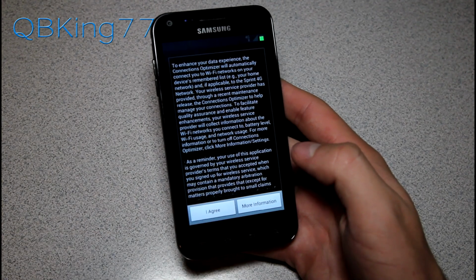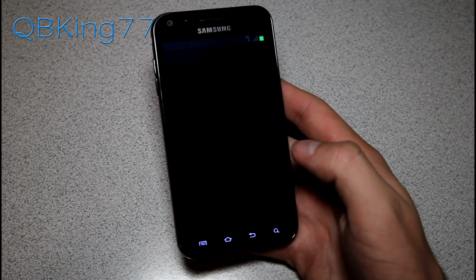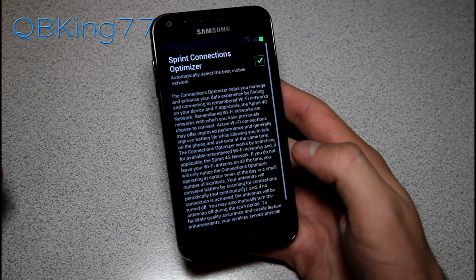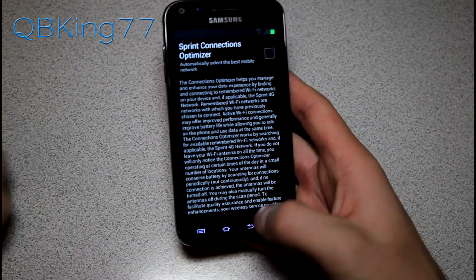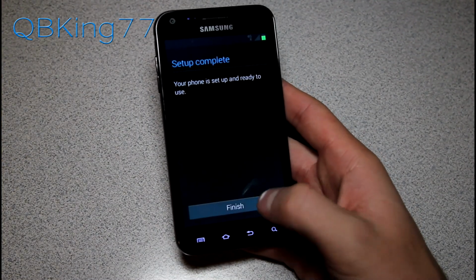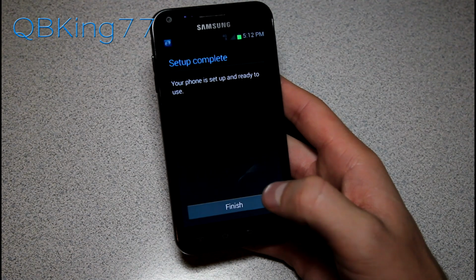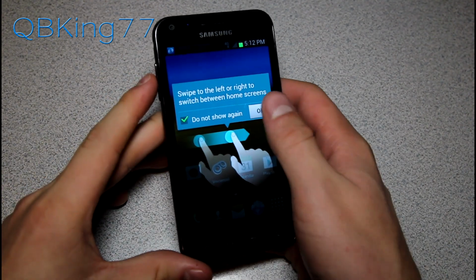When this screen pops up, I recommend pressing the back arrow and then unchecking the optimizer. So go ahead and uncheck it. That's just something that I recommend. And then go ahead and hit finish, setup complete. And that should be just about it.